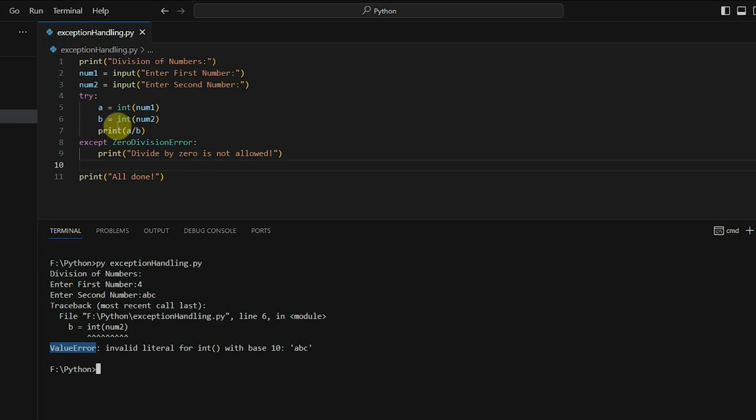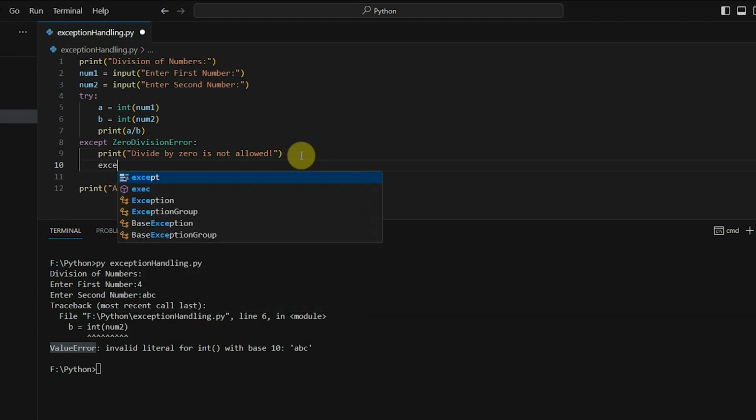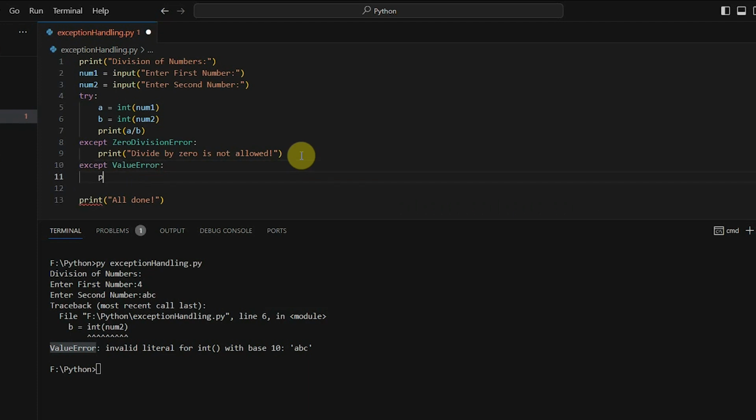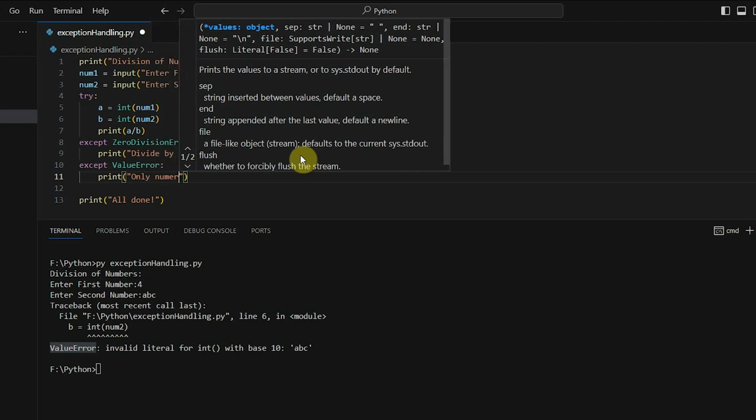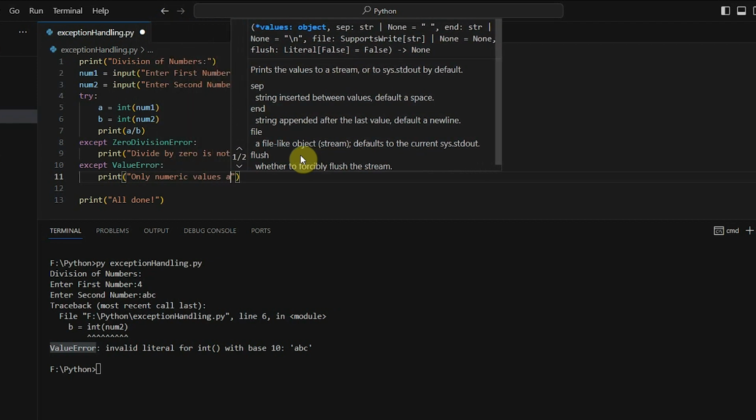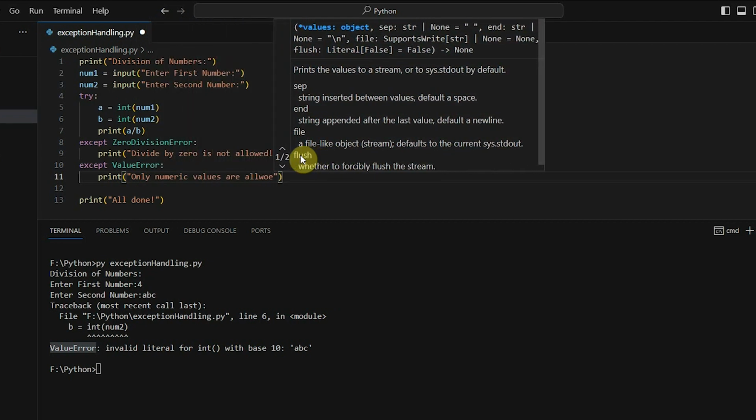So there is one more potential exception which is possible inside these statements. So for that we need to have one more except block, and we should say value error, and I'll say print only numeric values are allowed.